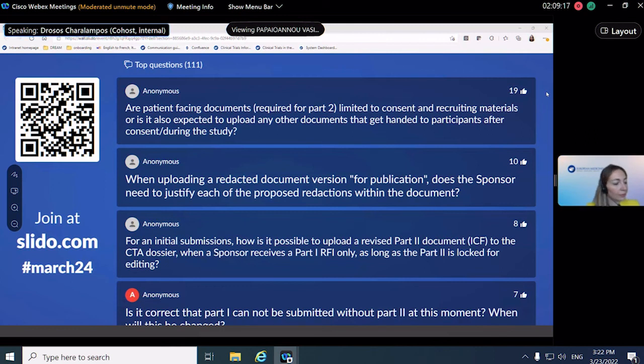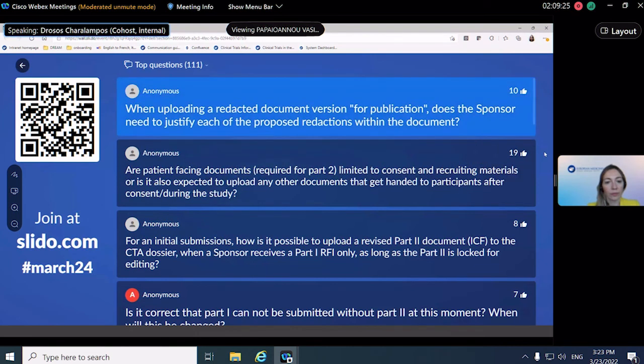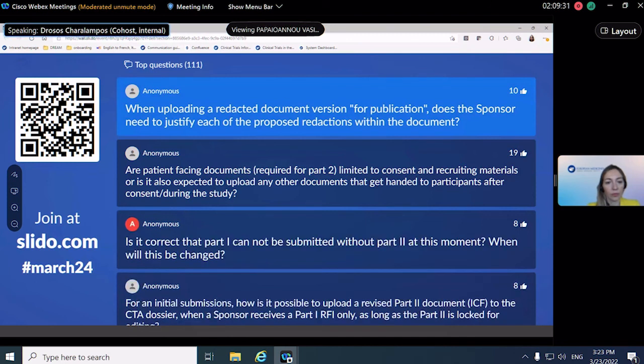When uploading a redacted document version for publication, does the sponsor need to justify each of the proposed redactions within the document? Again, I think this is up to the authorities to ask for more details or not. But in any case, as we saw previously, when you upload a document, you always have the comment field, and you can add more details there if you think that this will help the assessment of your clinical trial. But we cannot give you any guidelines regarding this right now.